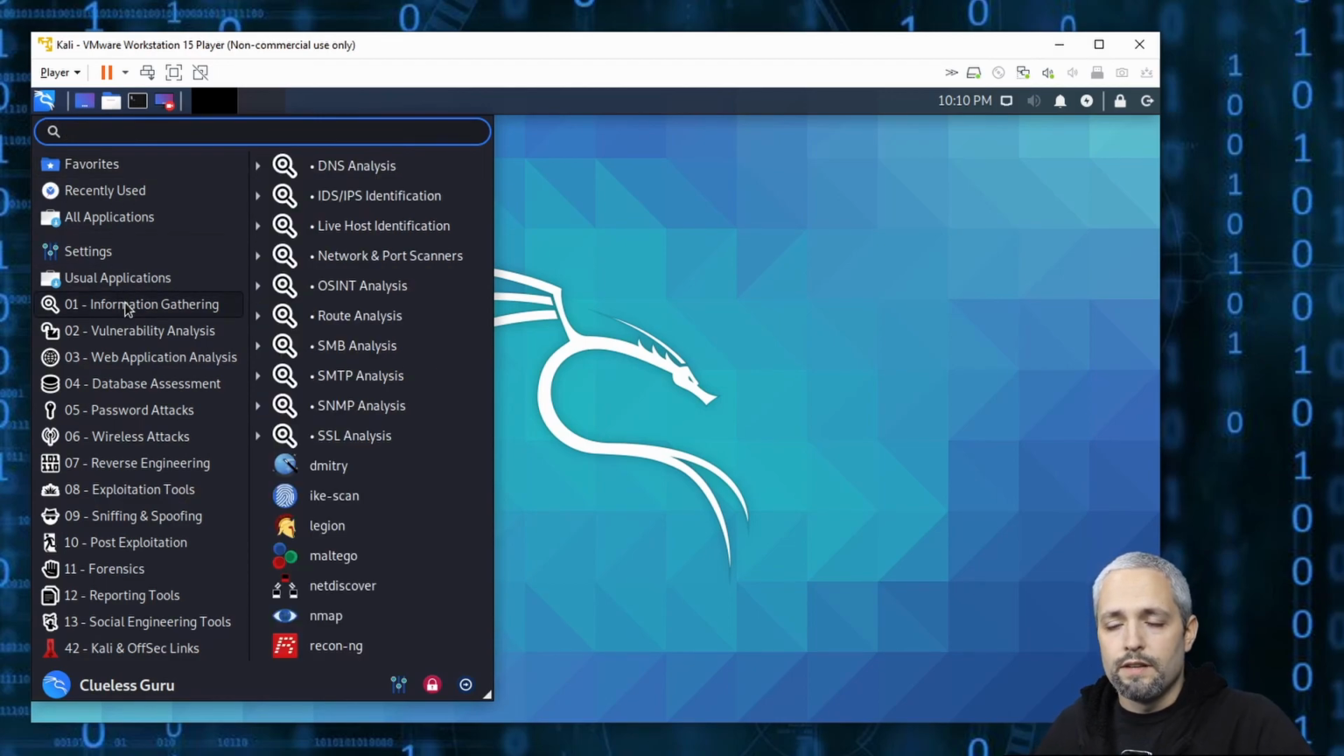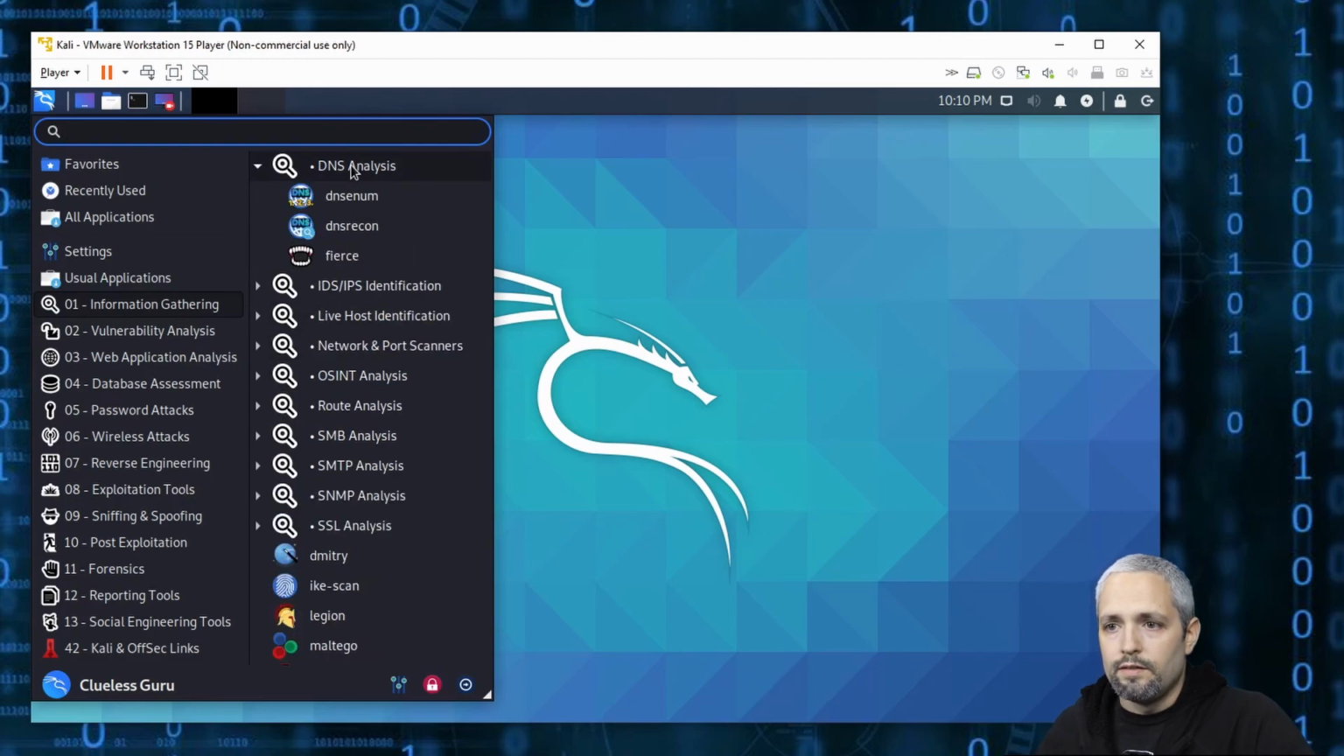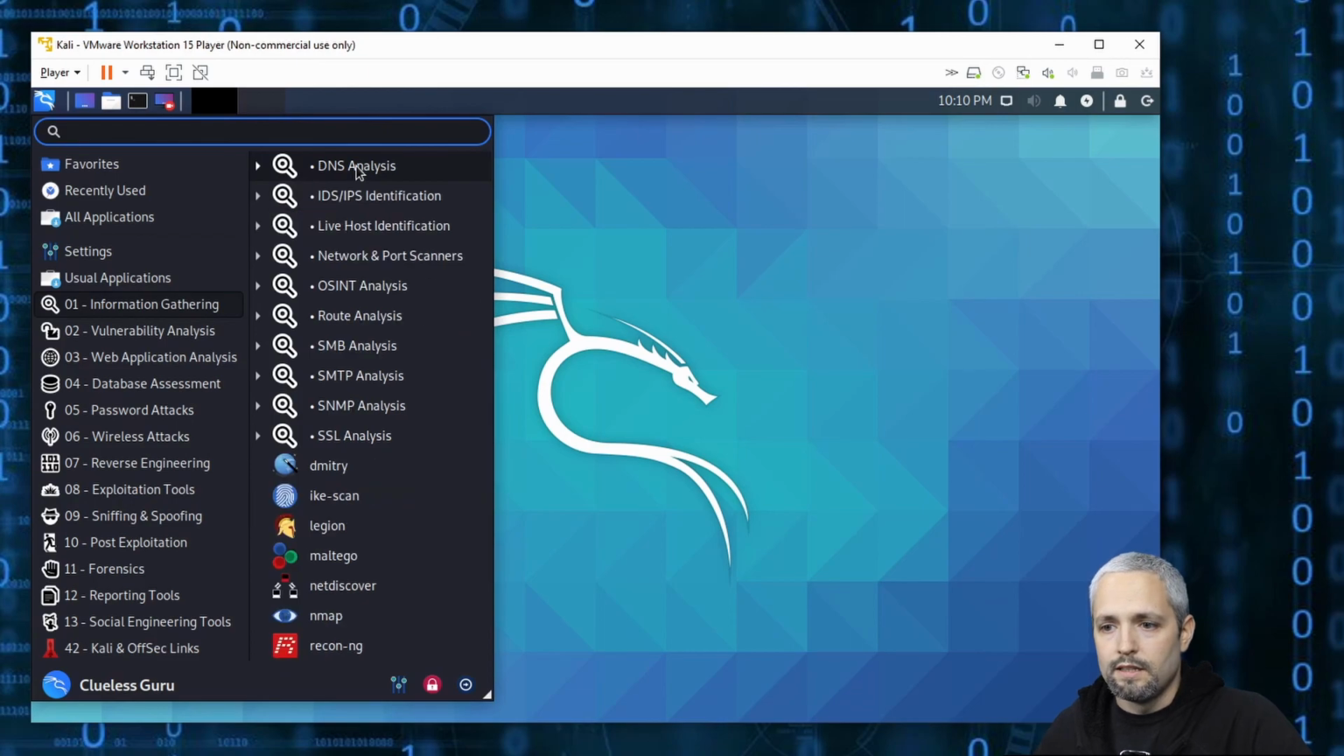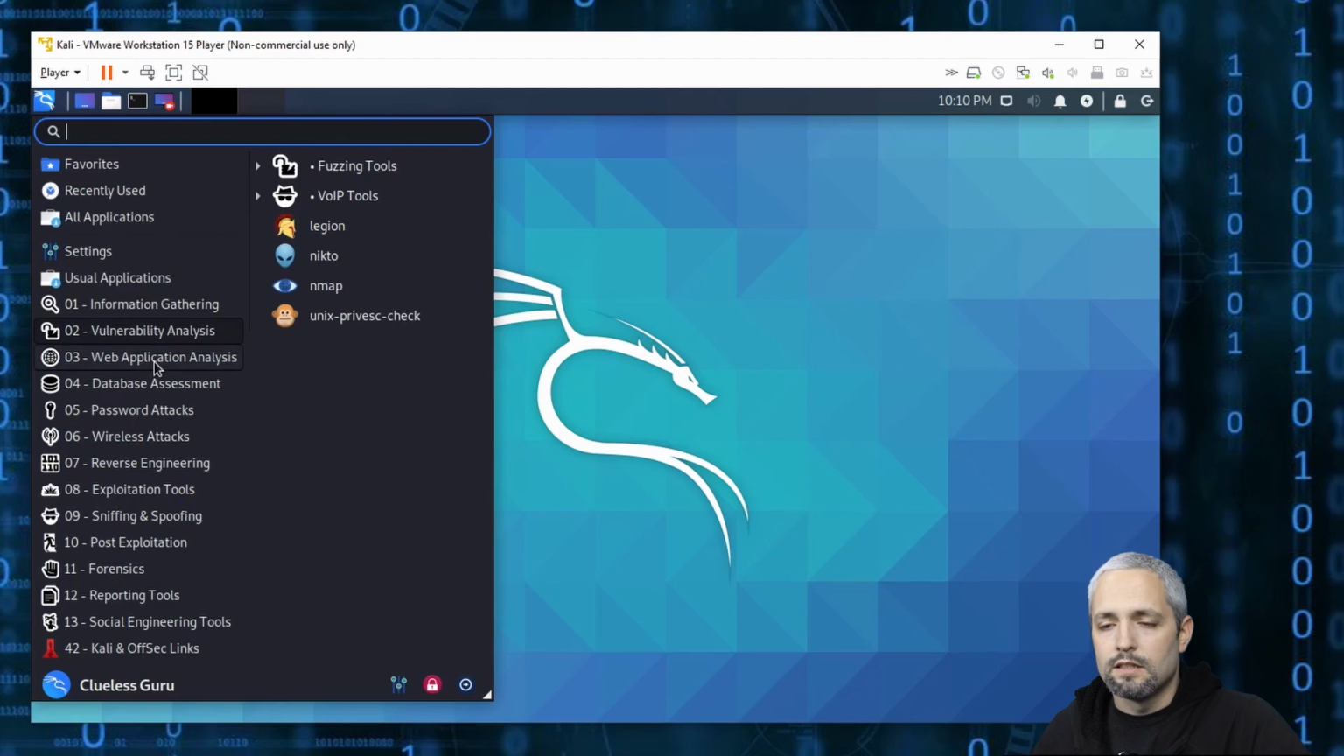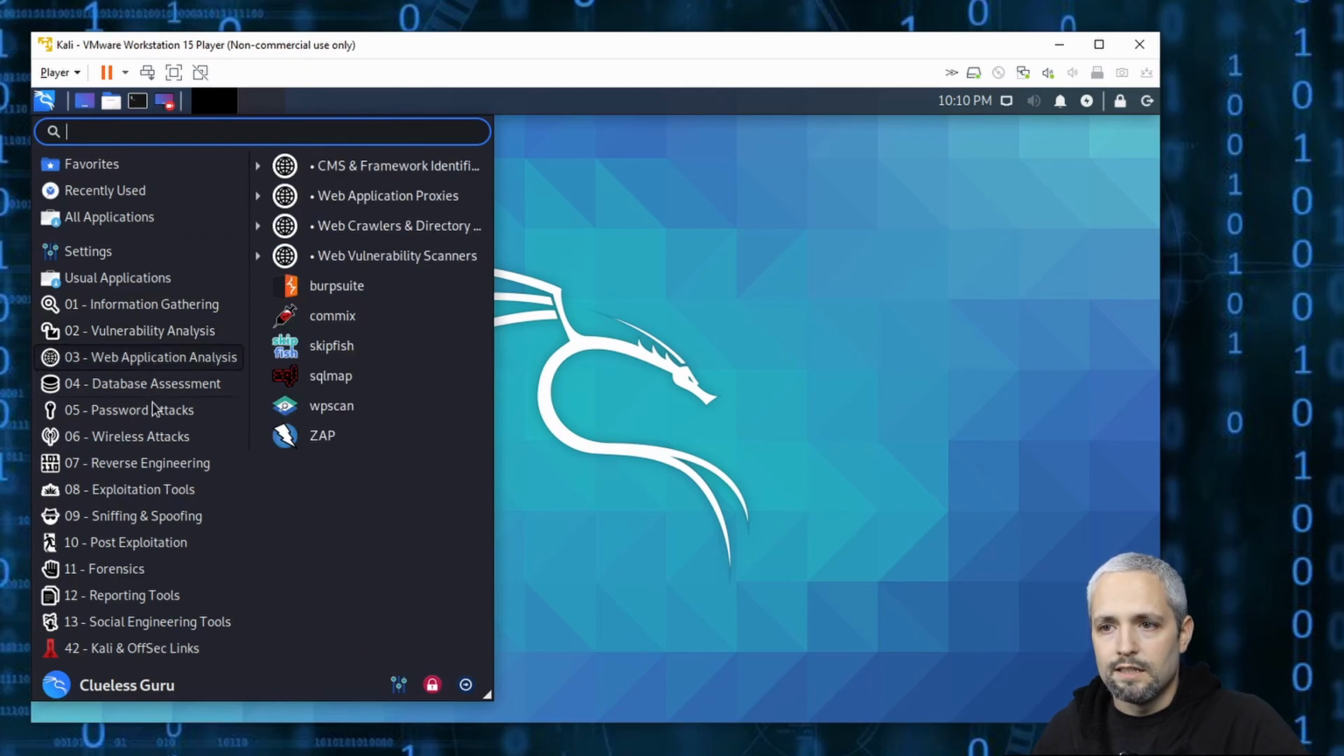So for example, under information gathering, you have all of these options in here, and you have DNS analysis and a couple of tools associated with it all the way down the line. Vulnerability analysis, web applications, etc. And that's one way to become familiar with the tools that are in Kali.